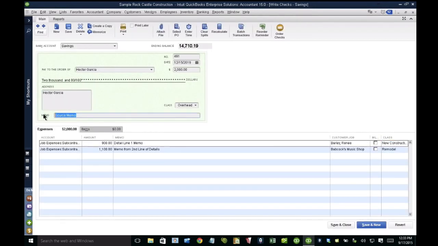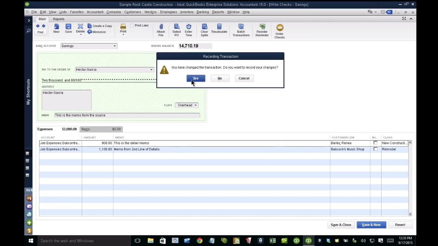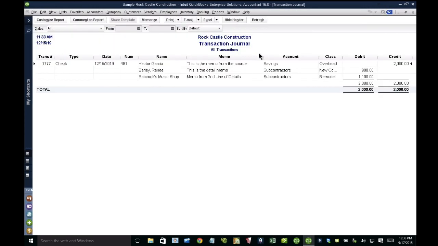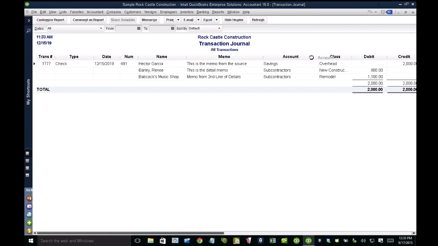Let me just go back to that for a second. This is the memo from the source. And I'm going to put here, this is the detail memo. I'm going to hit save and close so we can see it on that report. This is exactly what I want to illustrate here. The memo that comes up is the memo from the source, and then we see the memo of each specific line item, and you can see how they're illustrated with debit and credit, how they're set up with classes, and how they're set up with accounts.